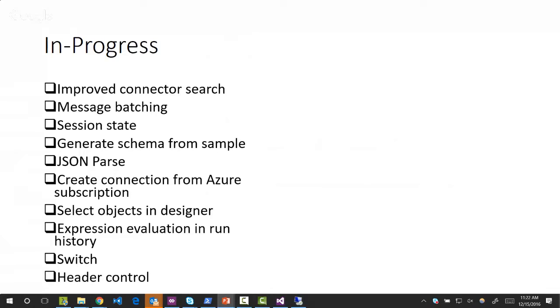And finally, header control. Right now, just like with the auth, where we gave you a nice experience for putting auth properties in there, we'll do the same thing for the header control, so that you have a nice UX for adding headers to your HTTP action, where right now it's just a blob object.